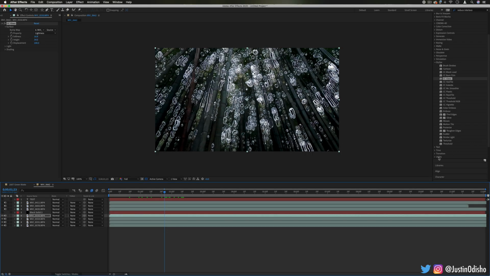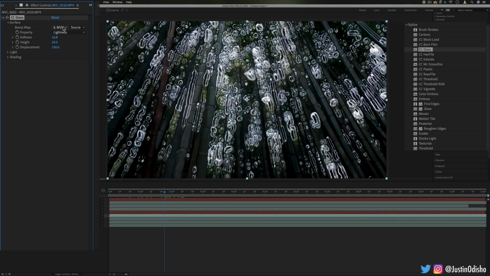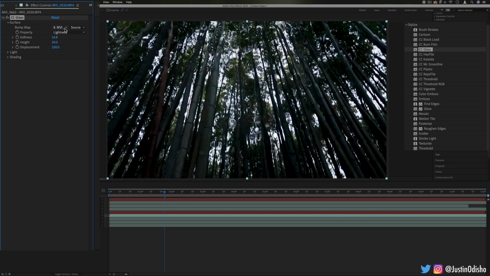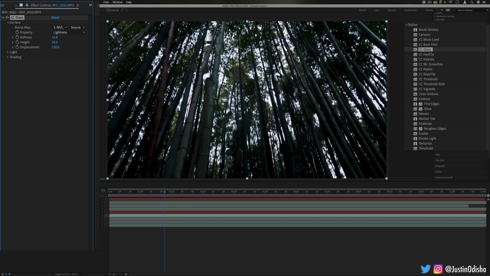Again, this is similar to the transition folder. There's the glass wipe, which uses a similar technique as a transition. So not only can you choose its own layer as the bump map or the distortion map, you can displace it based on another layer as well. So you can have it take on the texture of any layer and displace this layer.